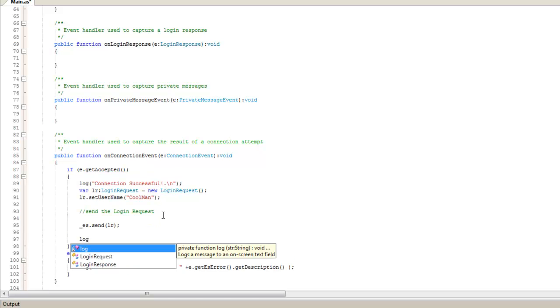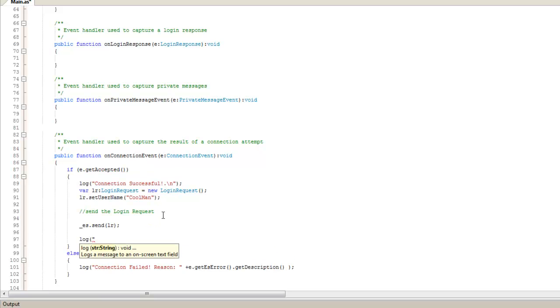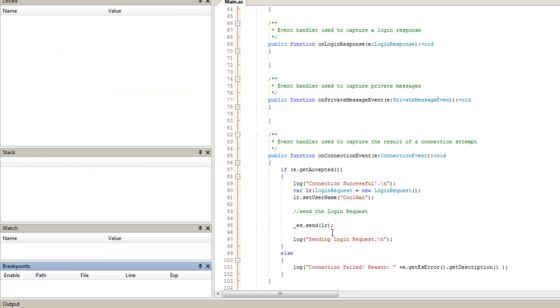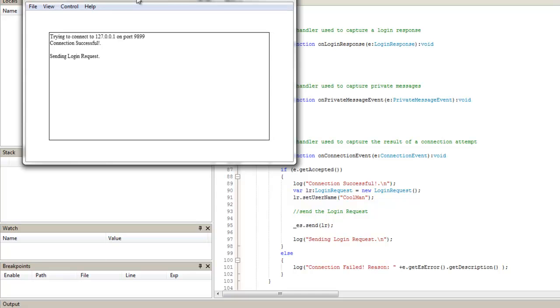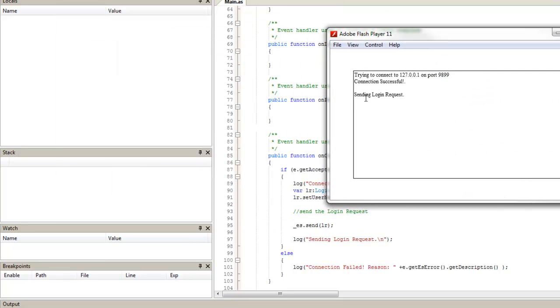And then we log onto the screen that you are sending login requests. Okay, and let's rerun the program. Okay, so you connected successfully, and now you're sending the login request.